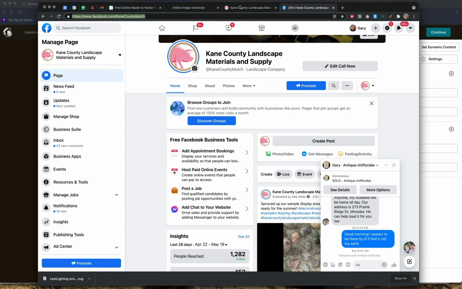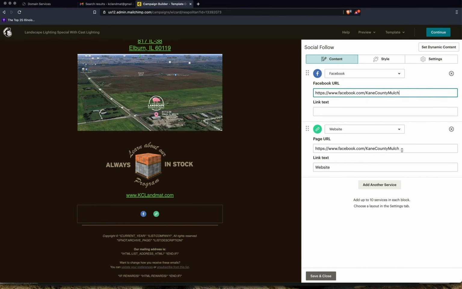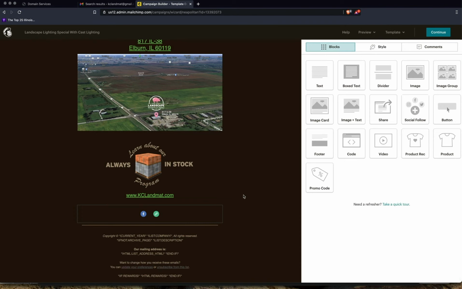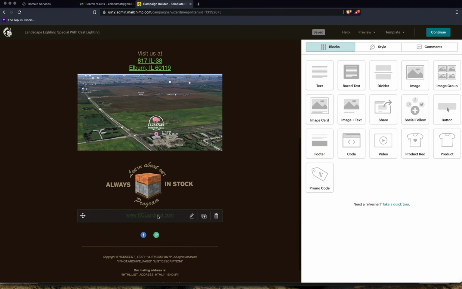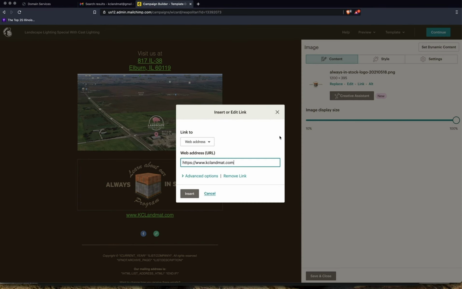So back here, copy that. I'm glad I'm checking again. So that's for the website. This was going to Mulch, so I want to go to King County. This was going to the Mulch Facebook. This is now going to the correct one. So you just want to check those out. So that's that. I got that one set up to go to King County as well.